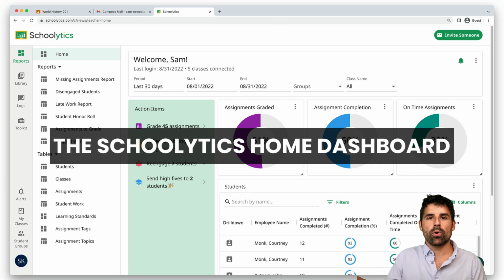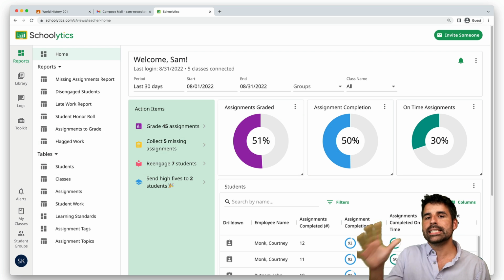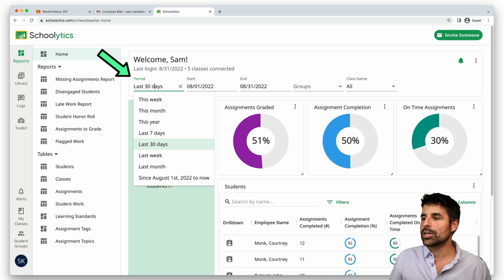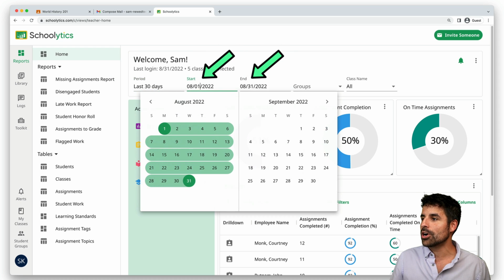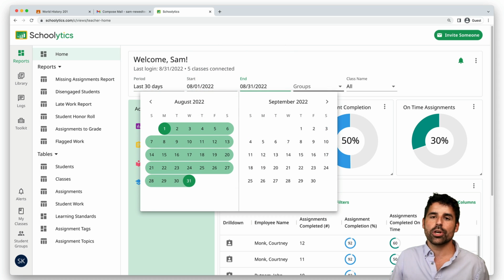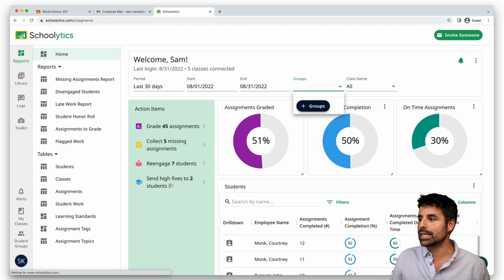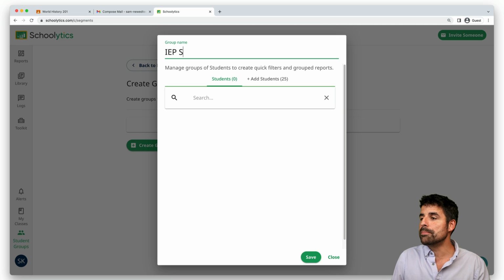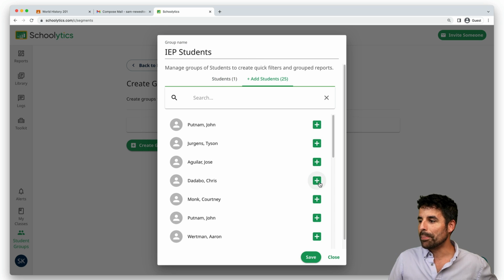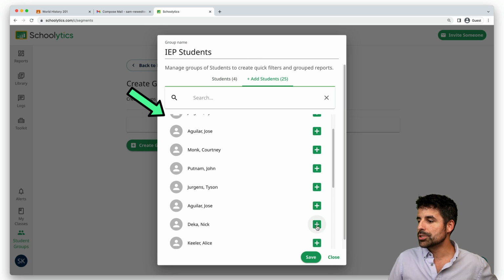So I'm back on the home dashboard and you're gonna notice that anywhere on Schoolytics, you can customize the data that you're looking at to show data based on the time period, on the start and end date. You can actually show data for specific groups of students. So maybe you have a group of students with an IEP or a 504 or some other custom education plan, and then you can add those students to this group.